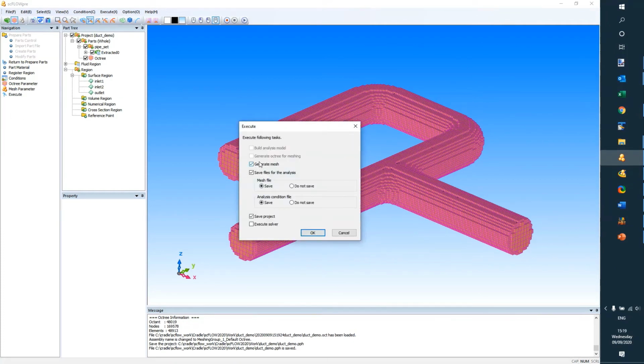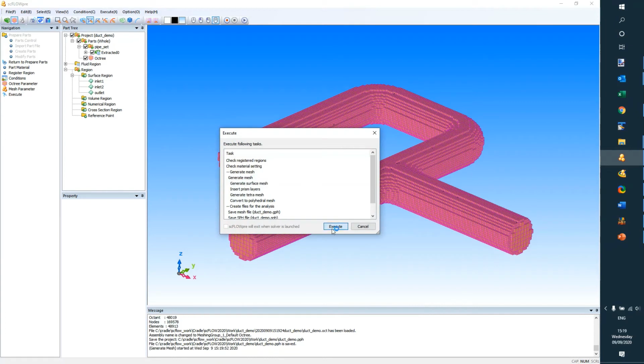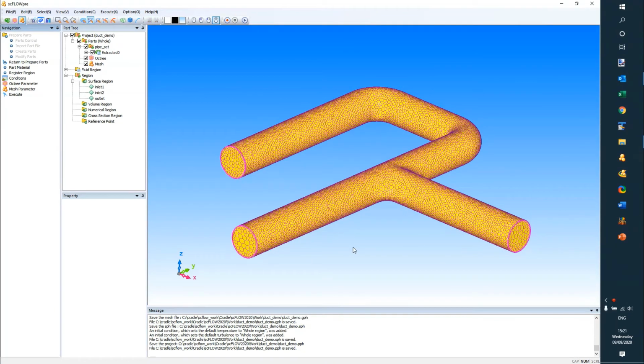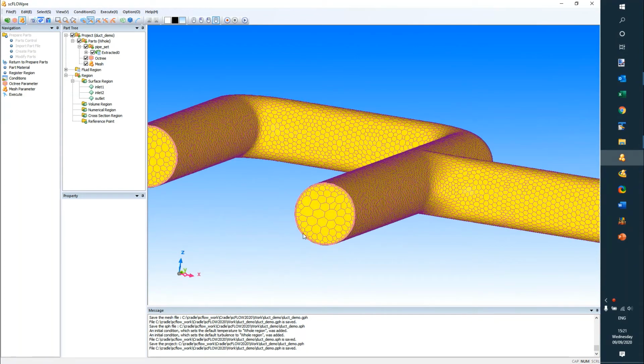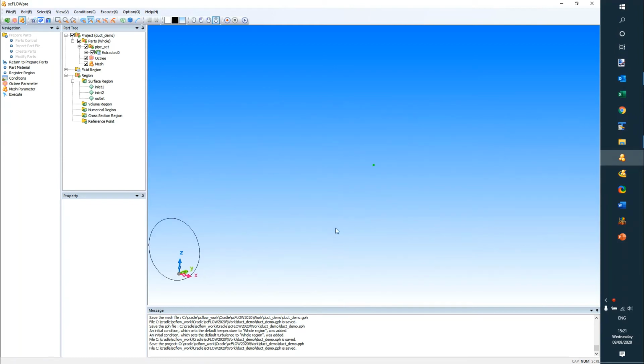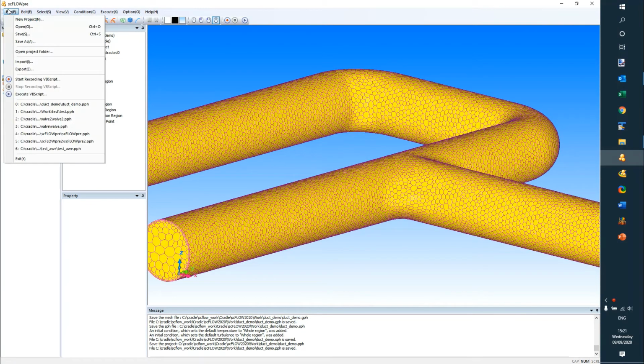So what this does is it will generate the mesh, and it will create the files I need to run the analysis. So I hit OK and I execute it. Okay, so the meshing process took about 45, 50 seconds to run through. And now what you see is a beautiful polyhedral mesh. You can see there's a lovely boundary layer here, and then our polyhedra get progressively larger towards the center of the volume there.